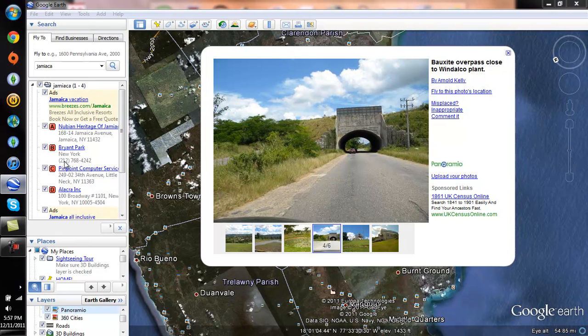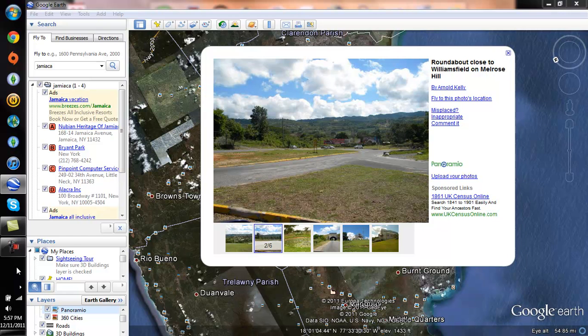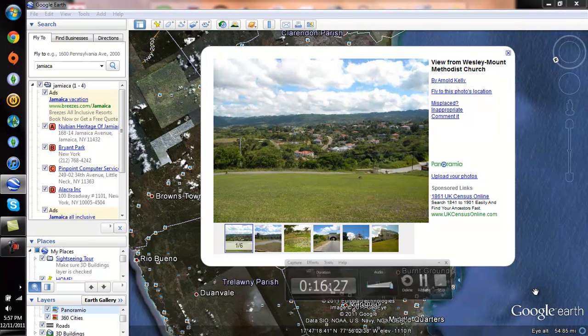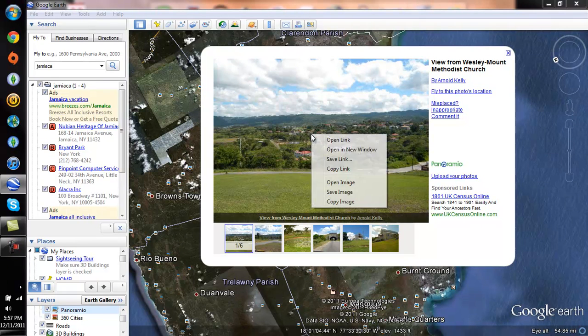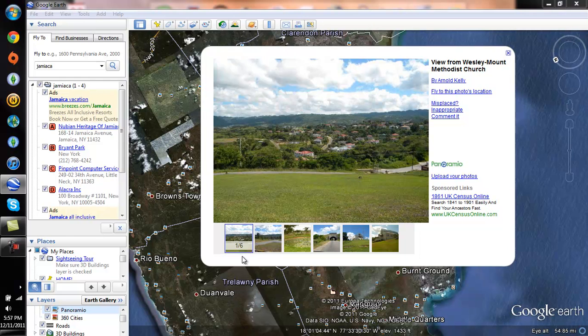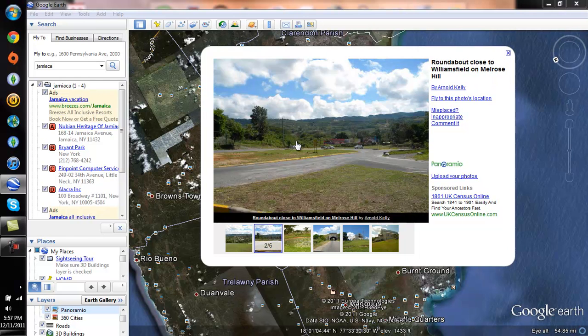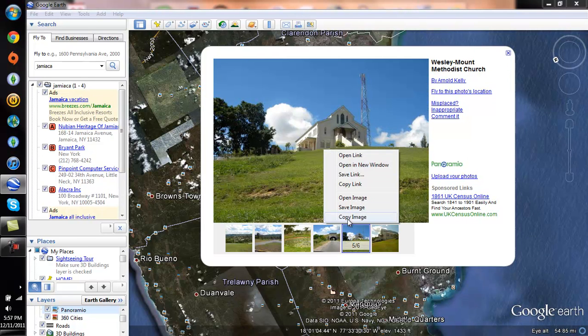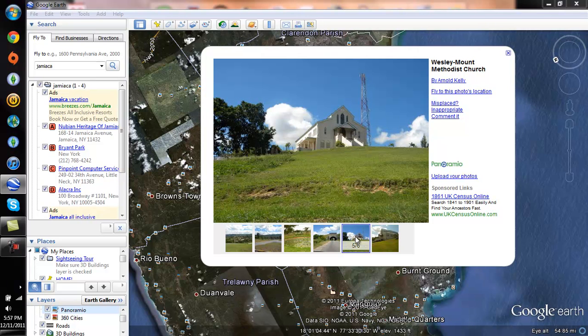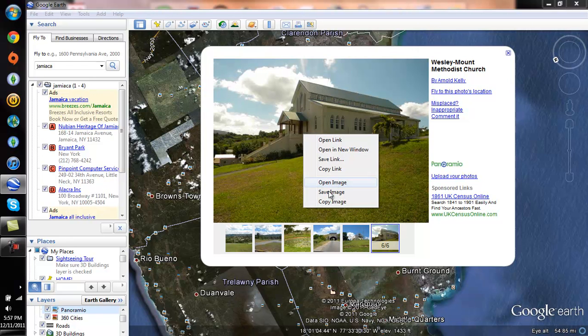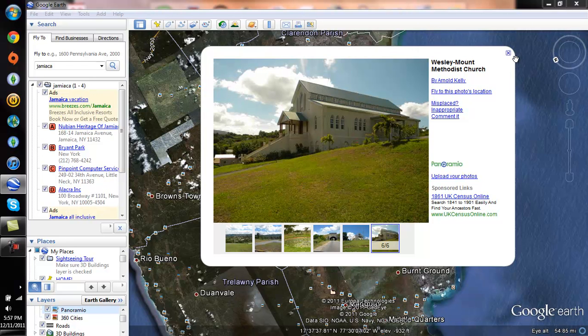And then you do the same thing. And we're going to save this image. Basically, just want to save as many images as you can to try and replicate specific points of Jamaica. Then after that, I want to exit and try and find some more pictures. Try and go all the way around the island. Try and grab as many pictures as you can.